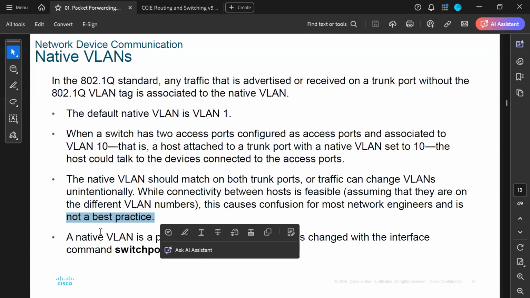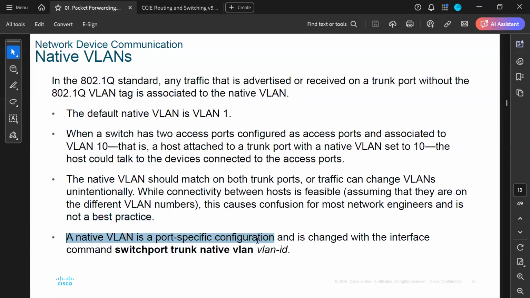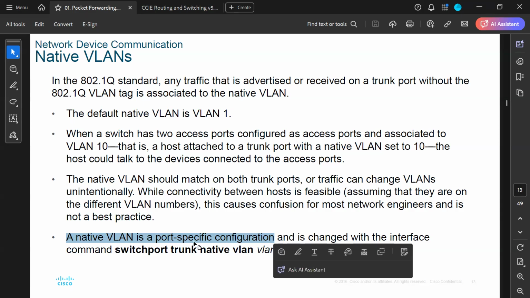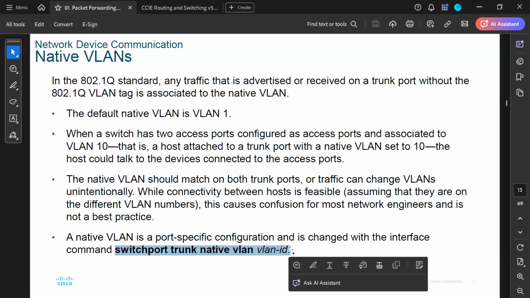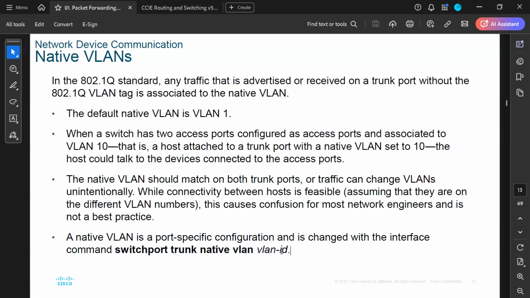Is it clear? And native VLAN is a port-specific configuration. That means every single trunk port can have a separate native VLAN configured, and it is changed with the interface command switchport trunk native vlan and the VLAN ID. Is this clear? Online people, clear? Guys, clear? Yes, sir. So I believe now the native VLAN concept is clear.